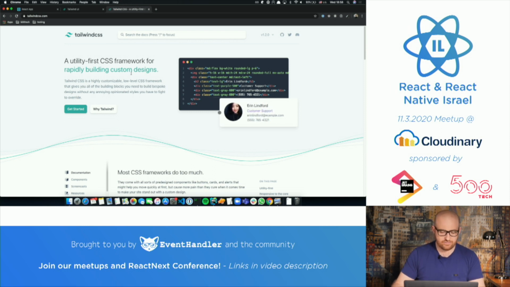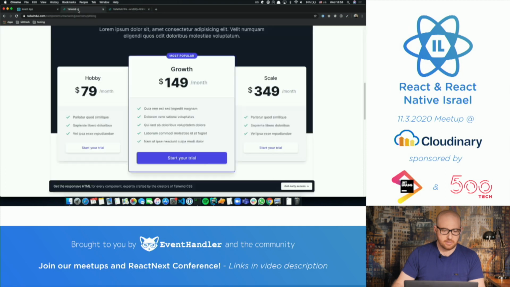So I have gone ahead and picked this neat little pricing card section from a product called Tailwind UI. And today we're going to take a look at how we can implement this little feature using Tailwind CSS and utility classes in a real cool, fast, intuitive, and most importantly, fun way.